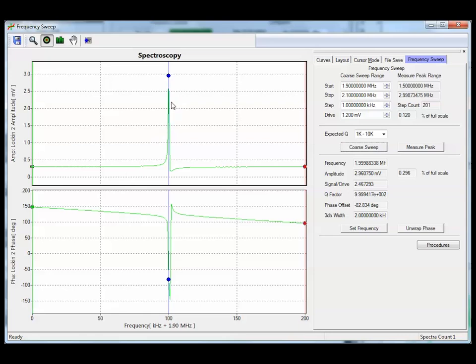For now, there are 3 cursors. There's the green cursor, which is on the left side. There's the red cursor, which is on the right side. And the blue cursor automatically gets set to the top of the resonance peak. So we'll use the red and the blue and the green cursor now to zoom in here.